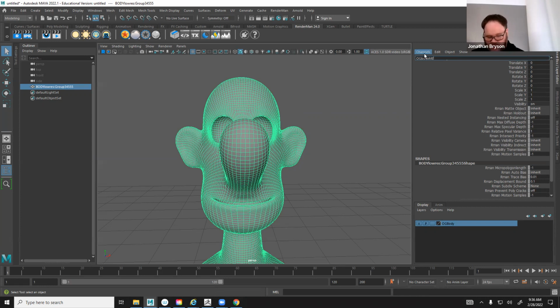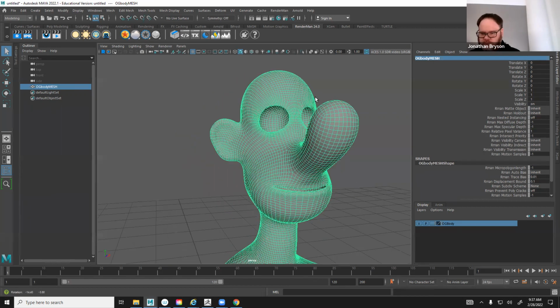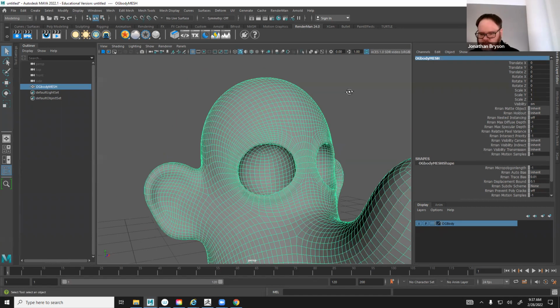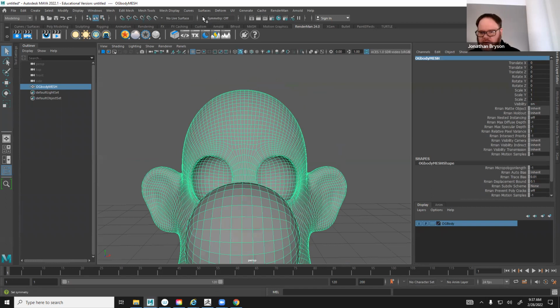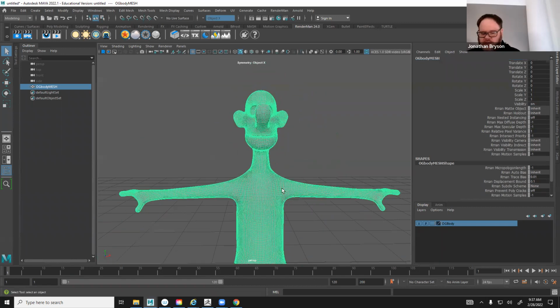Rename this OG body mesh. I'm going to go over to symmetry, turn it on for object X. The reason why it's object X is because my character is facing down the Z axis, since I modeled him in ZBrush to face down that proper axis. And then it's mirroring on object X because, again, X is going from one side to the other.